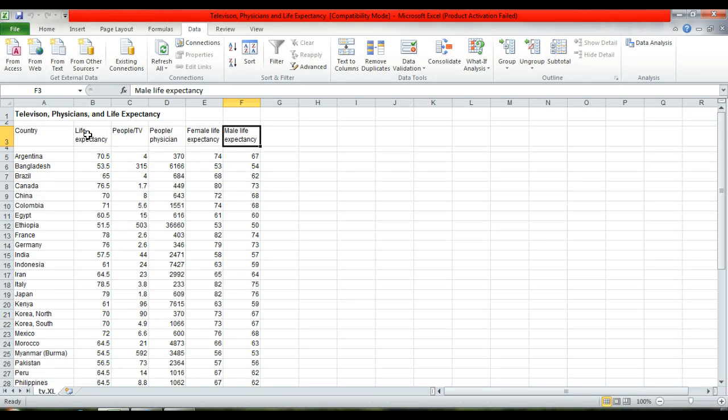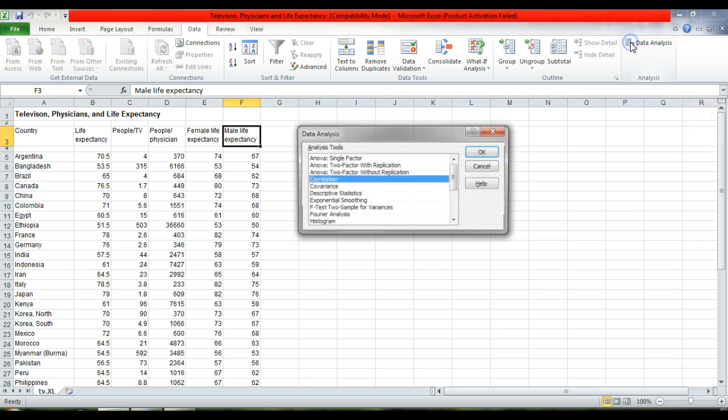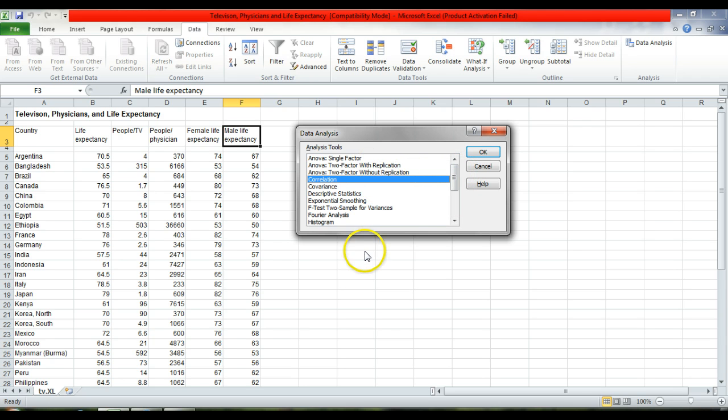Specifically, let's take a look at whether or not life expectancy and the number of people per television are correlated. So to conduct this analysis, as always, go to your Data tab. So here we are at Data. Go over to the Data Analysis menu. When you pull that up, take a look at your options, and you're going to select Correlation. Once you select that, hit OK.